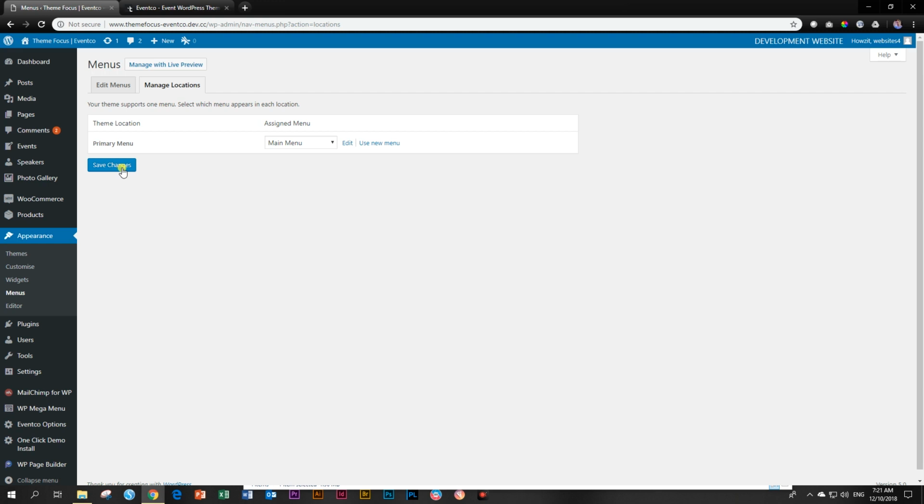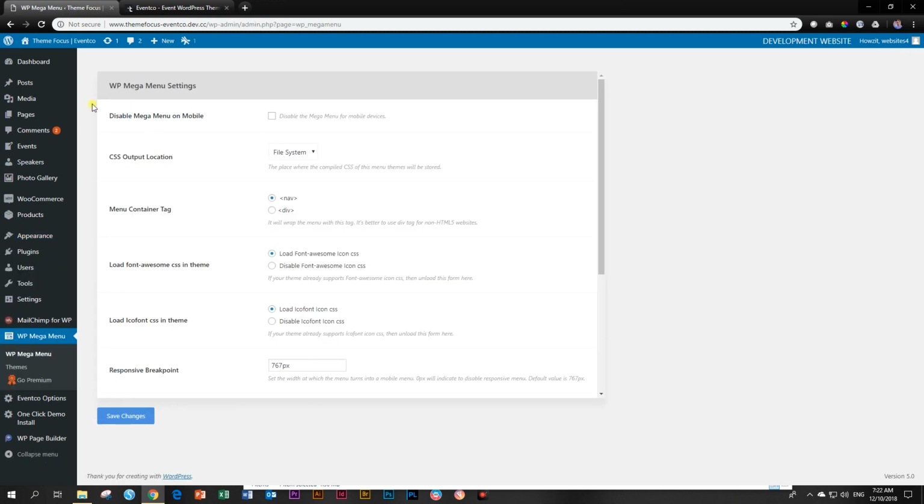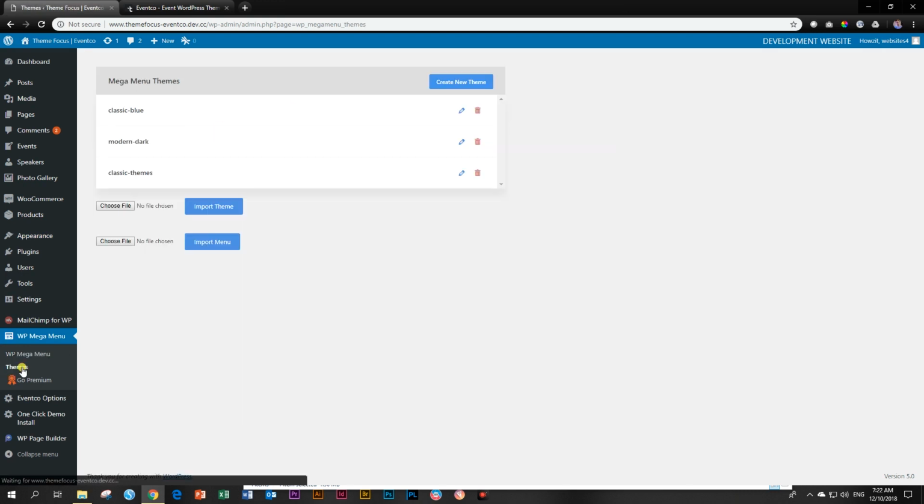With this Eventco theme comes the WP Mega Menu from Themeum. And this allows you to build up a mega menu. And you need to also bring in a theme skin for this WP Mega Menu. Go to the left and then click on WP Mega Menu, and you will see here is all the settings for that. And under that, you will see themes. And this is where you will have to bring in.